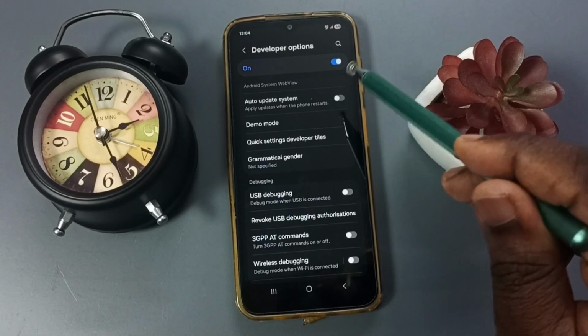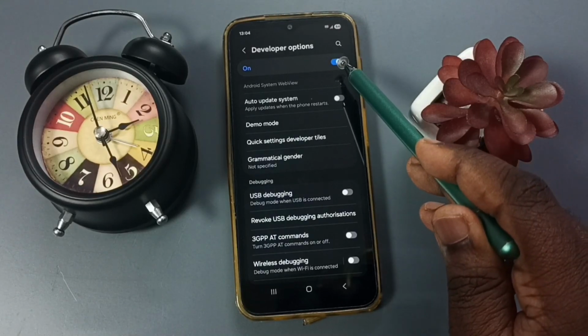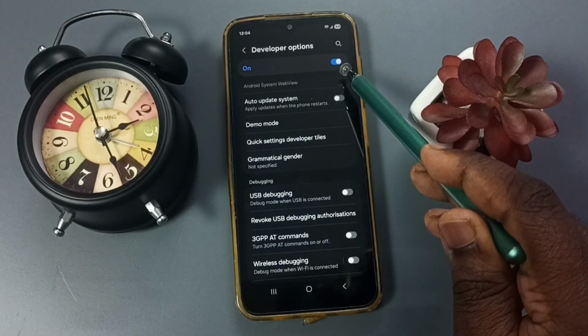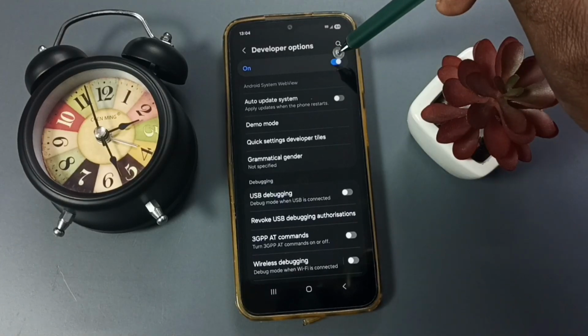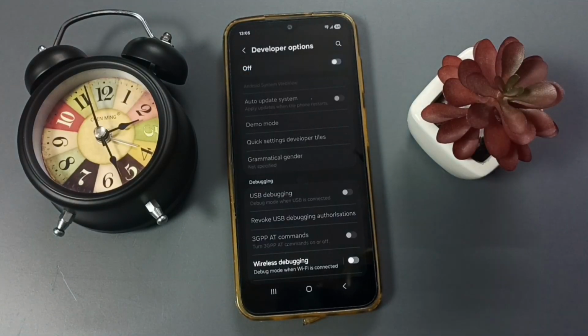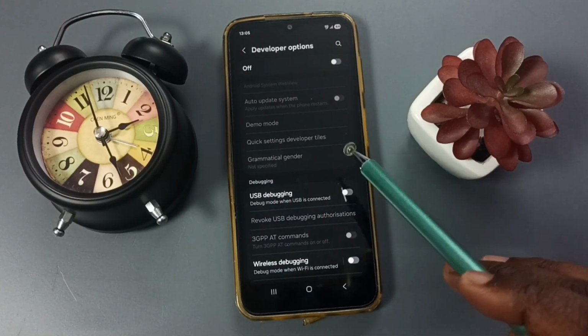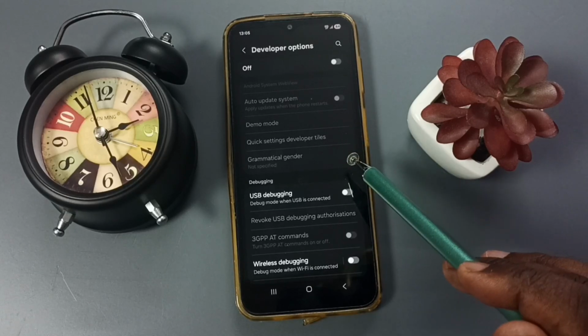We can also disable developer options. Here you can see developer options on off switch. We can tap here and turn off developer options. I recommend to disable developer options after the use because of security issues.